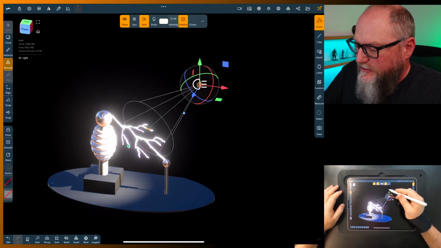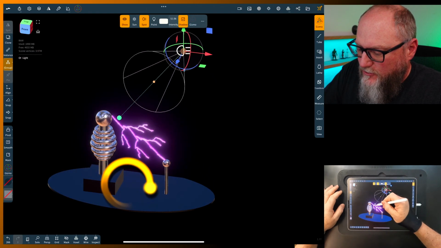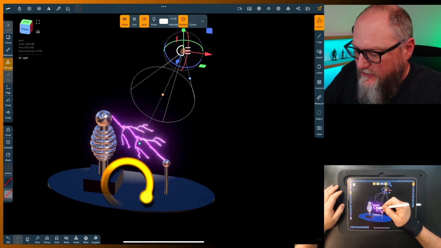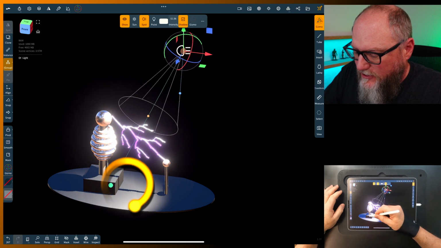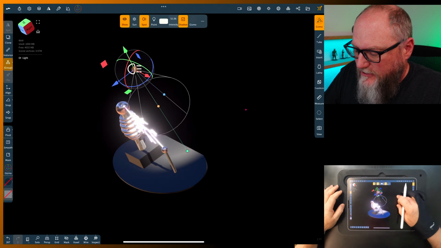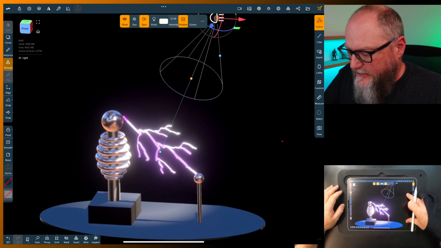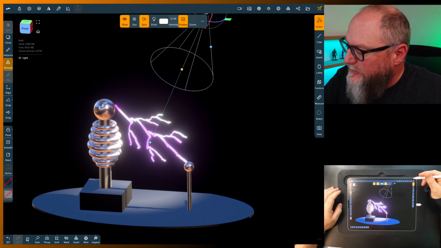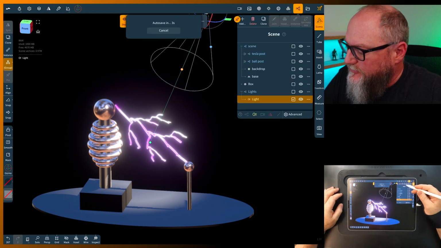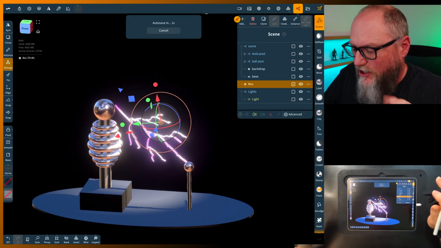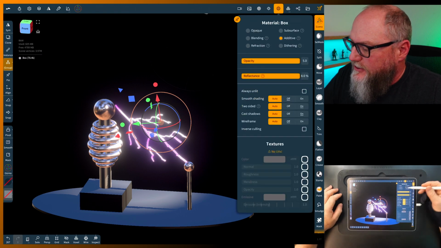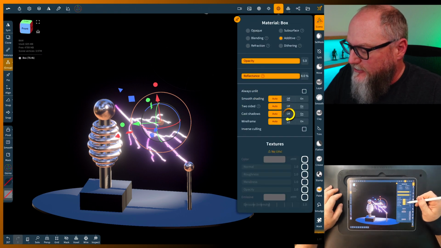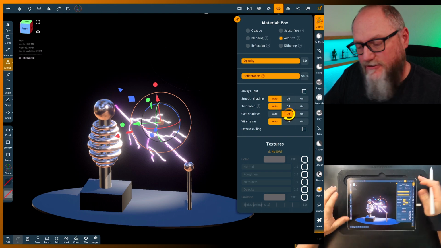The problem you see right there starts to show up once you bring your intensity up, and this is exaggerated so you can kind of see what's going on. But you can see the lightning has a shadow. So to get rid of that, all we have to do is go to the scene menu, go to our box, the lightning, and change the material to cast shadows, turn it off, and now we're set.